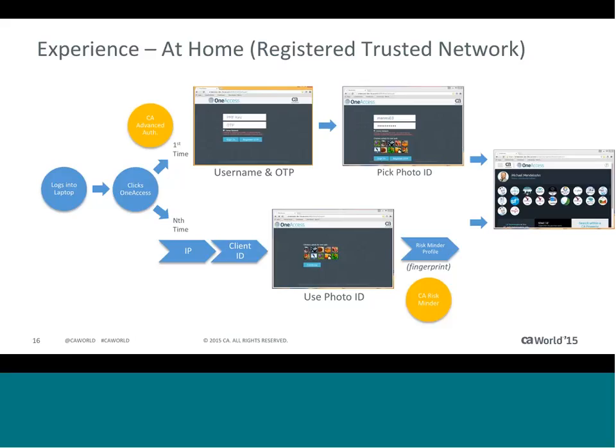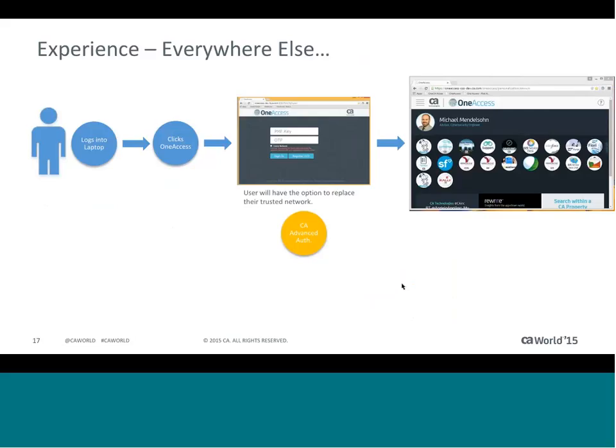This is using CA Advanced Authentication and CA Risk Minder in the background. And everywhere else, when it's a non-trusted network, say they're in a strange coffee shop or in an airport, we can have OTP every time. And that's using CA Advanced Authentication.